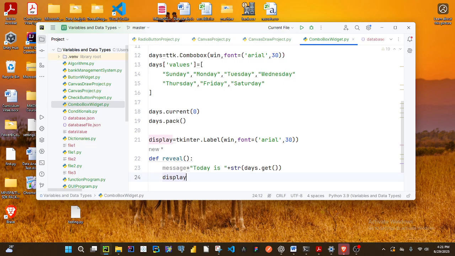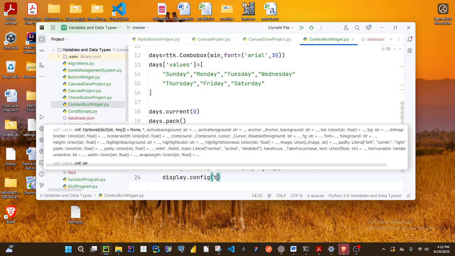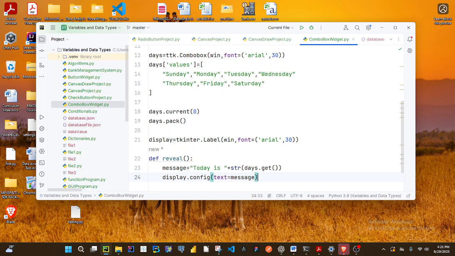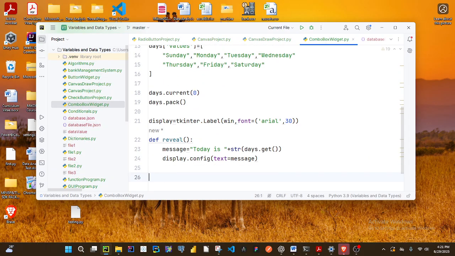So I'll come here and say display.config. Now config is a function that allows us to display some text on a widget if text was not originally displayed on that widget before. So that's what the config is used for.